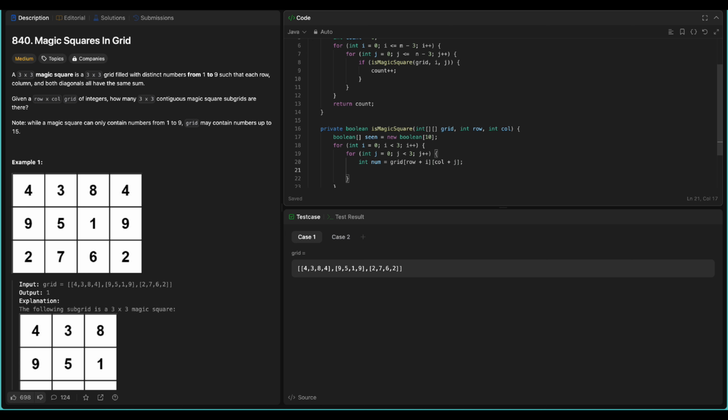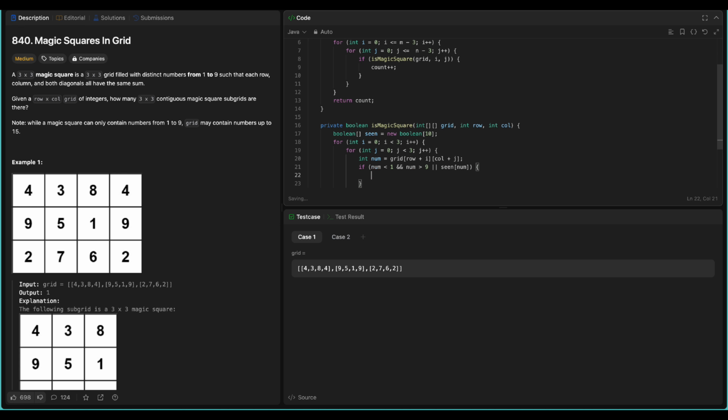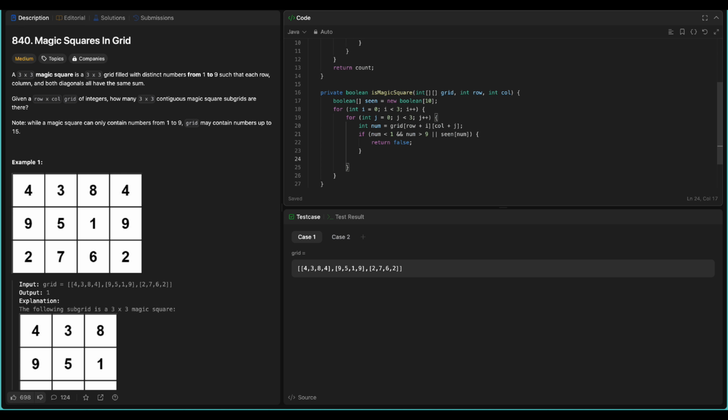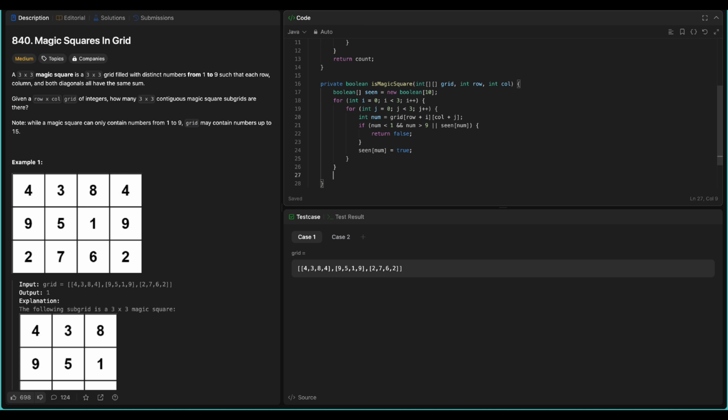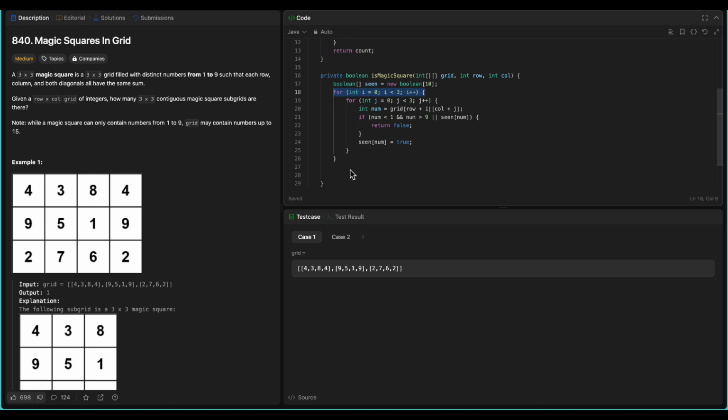And now we will check if this number is less than 1, or if this number is greater than 9, or we have already seen this number, then we have to return false. And if that's not the case, then we will mark the number as seen. Now I can just copy this loop to save some typing. Now we will calculate the sum row wise and column wise and see if it's actually equal to 15. If it is not, then again we will return false.